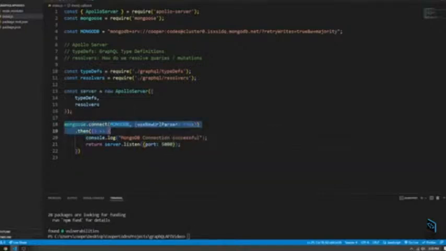When our Mongoose is successfully connected, we then want our Apollo server to start. I'll explain more of the Mongoose stuff later as it makes more sense in actual practice, but pretty much we want Mongoose to be connected first because our Apollo server needs to use Mongoose to talk to MongoDB.